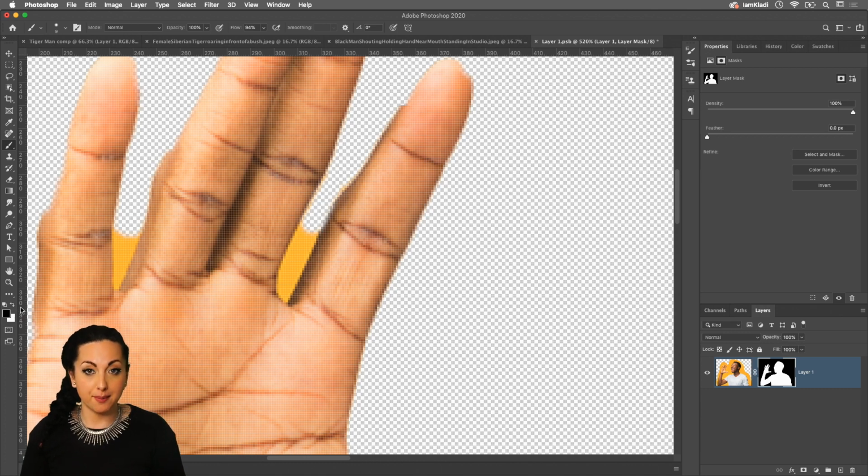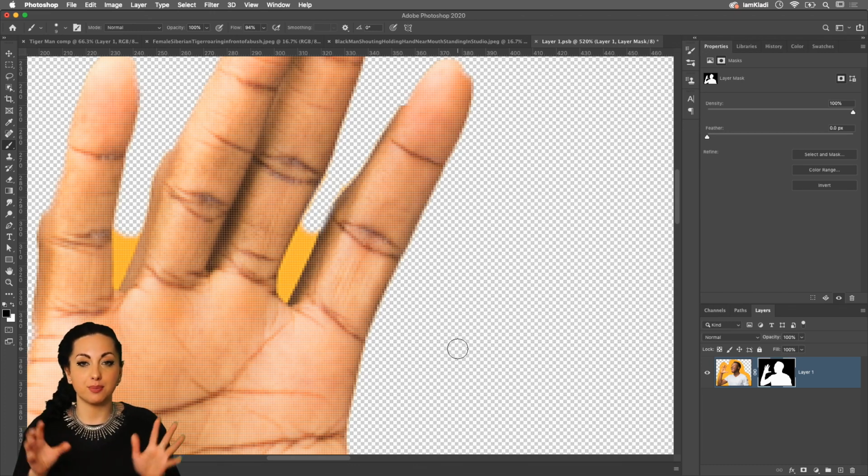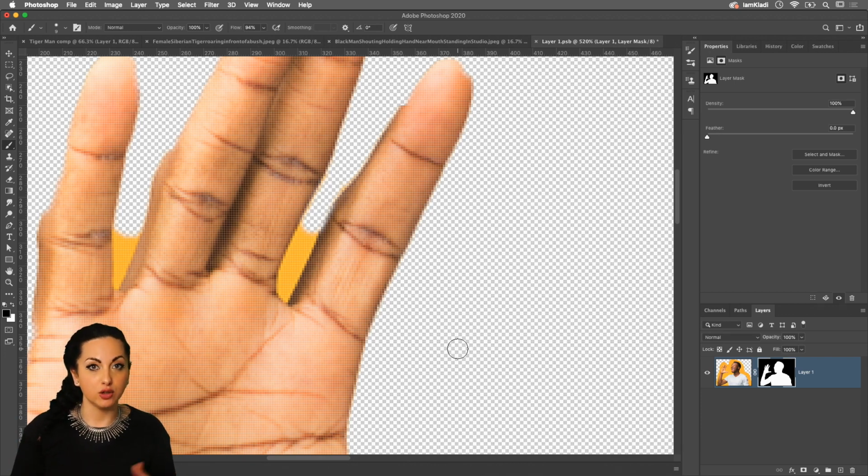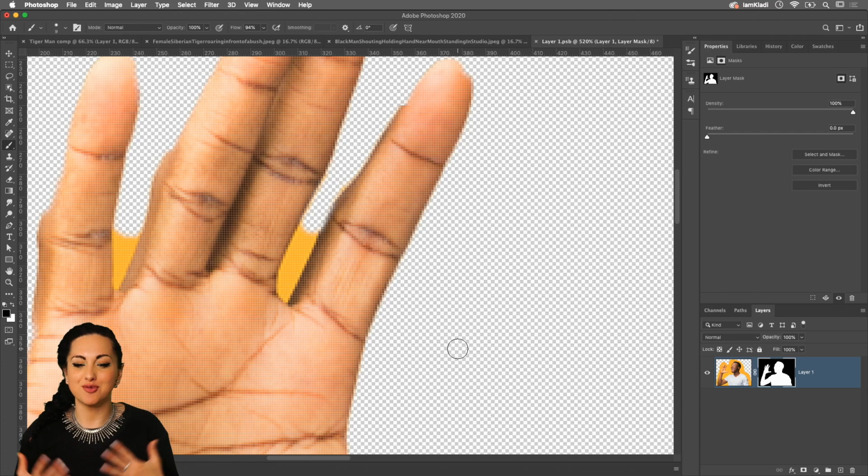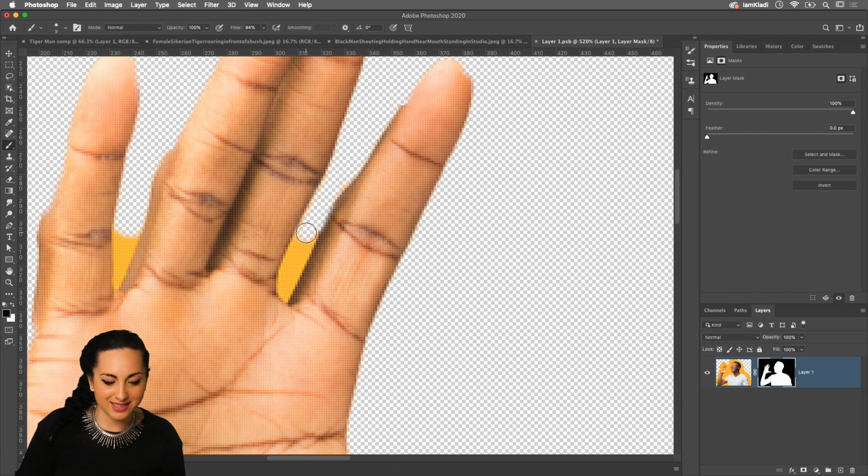So we want the black color on the top, and this will allow us to hide any pixel that is present on the mask. Remember, black conceal, white reveal. So if we paint in white, we're gonna reveal pixels. If we paint in black, as you can see here, we are hiding them. And of course here I'm gonna go very fast because I want to show you so many things, and I want to show you another amazing way of working with masks in composite. But in your own time, you'll be able to zoom in and really add detail.